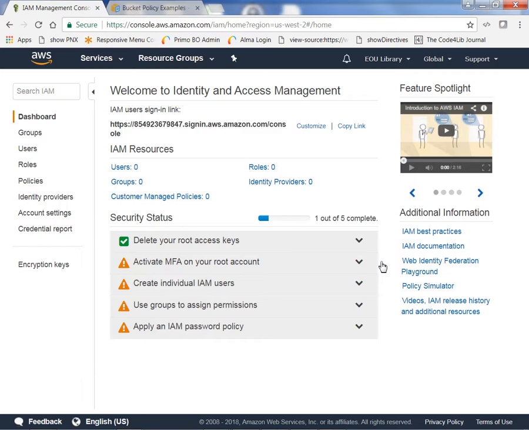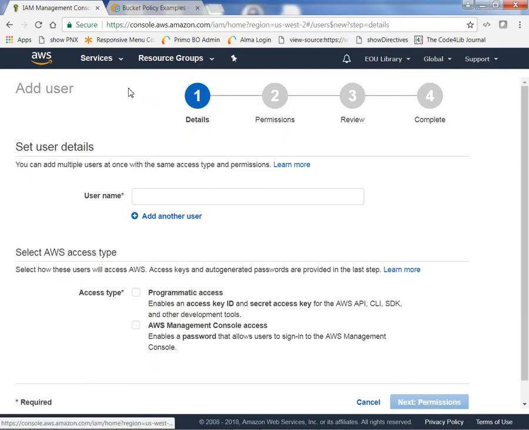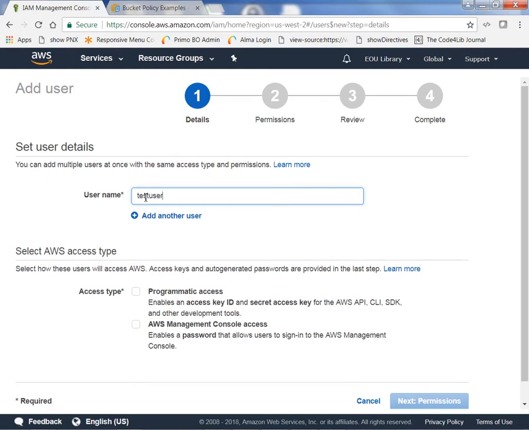And this brings us to a page where we can create a user that will allow for Omeka and S3 to communicate with one another. So I'm going to go to Users, and I'm going to add a new user, and I will call this person Test User.